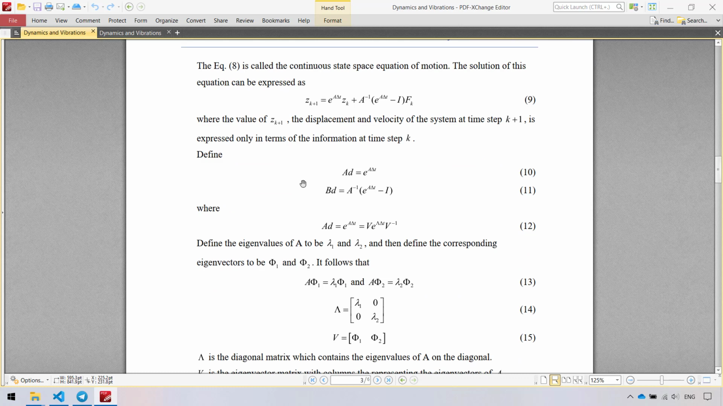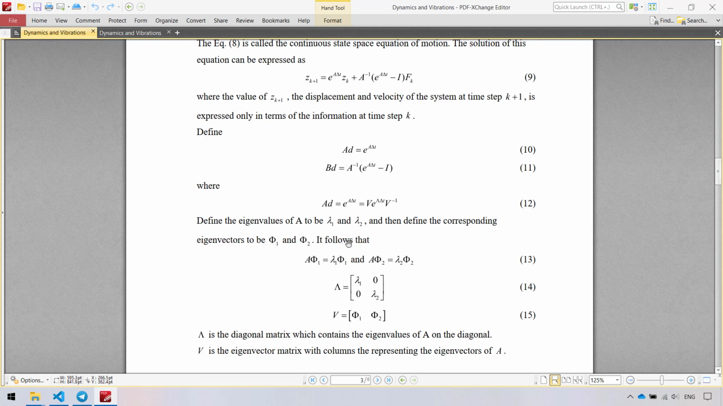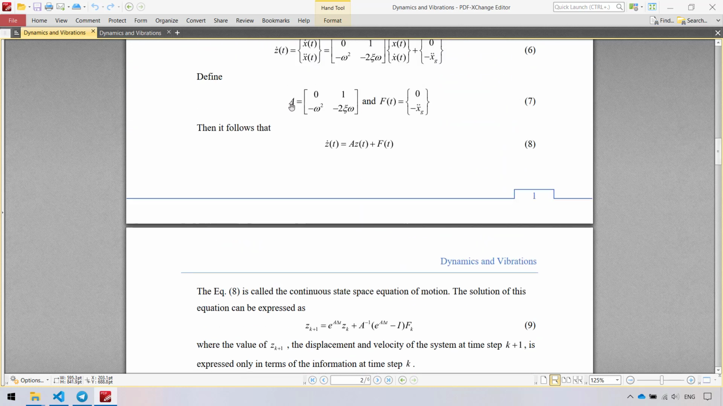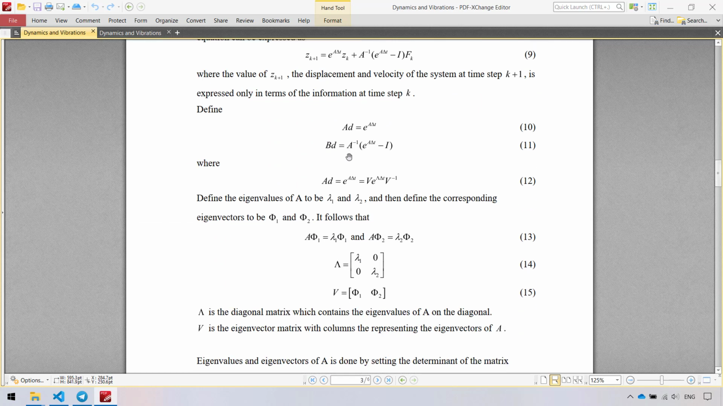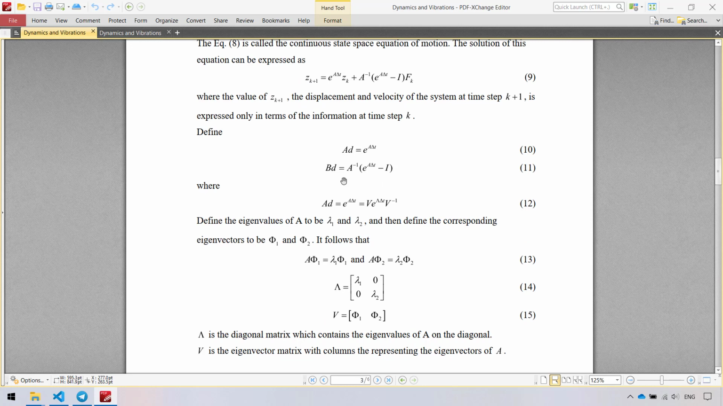So the important step of this method is you have to find the eigenvalue of matrix A, this one here, and you can find AD and BD. After you can find AD and BD, you can solve this equation. I'm not going to explain too much on this method. You can check it from any textbook of dynamics and vibration.